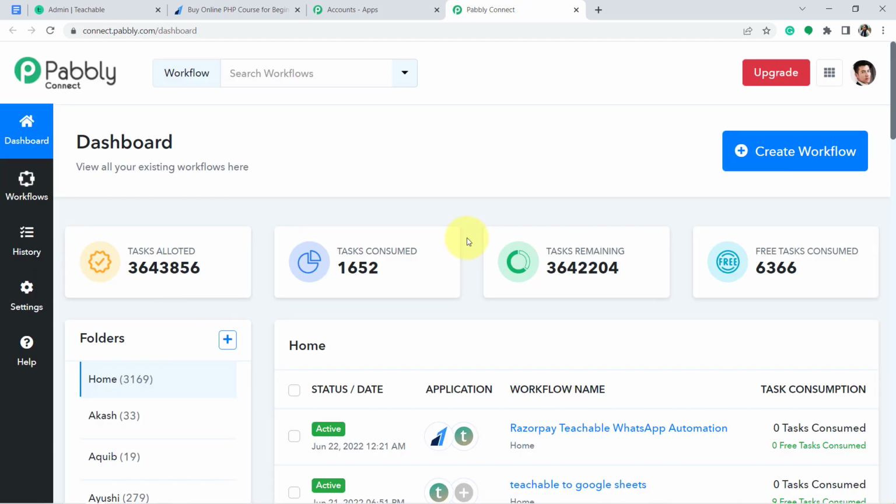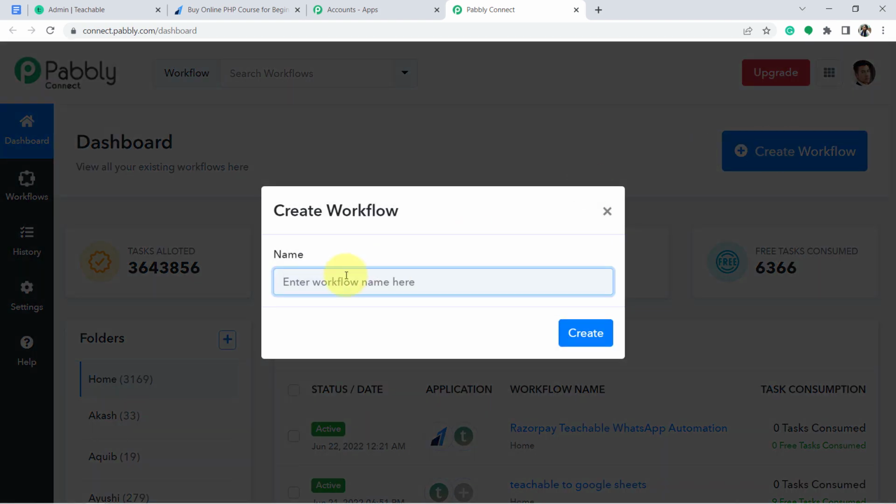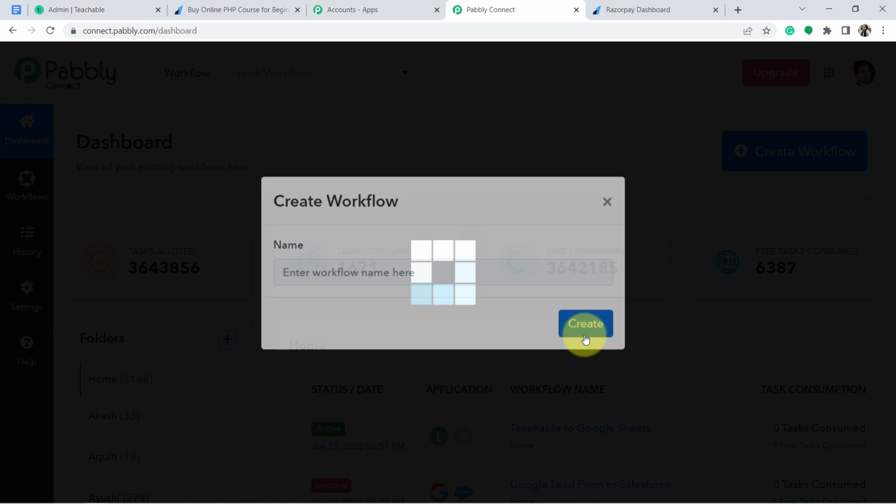Here I would like to recommend that Pabbly Connect gives you 100 free tasks so that you can actually test this automation for free. So I would recommend you to surely test this automation once. The testing is completely free. Let's give a name to this workflow. I am giving this particular name, automate course delivery in Teachable and Razorpay.